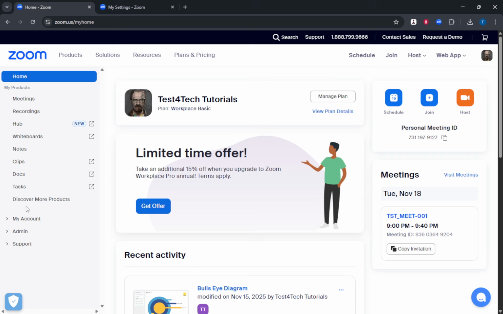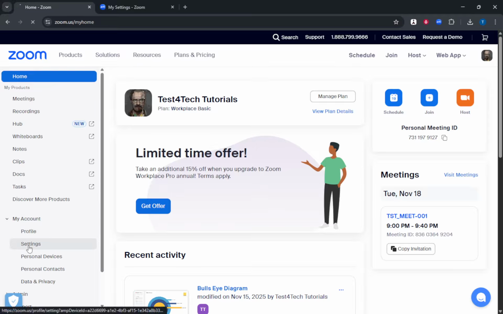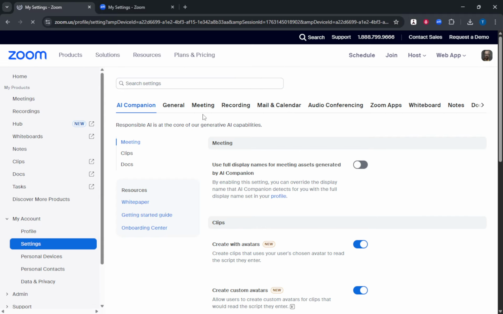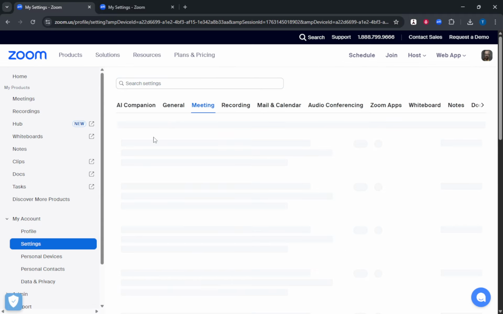After logging in, navigate to the Settings section. Next, you'll look for the Meeting tab, and within that, scroll down to find In Meeting, Advanced. This is where you'll locate the option to enable automated captions, or, as it's sometimes called, the live transcription service.